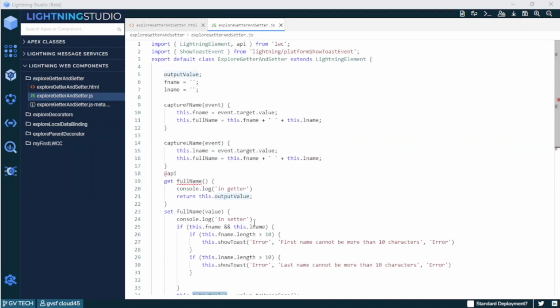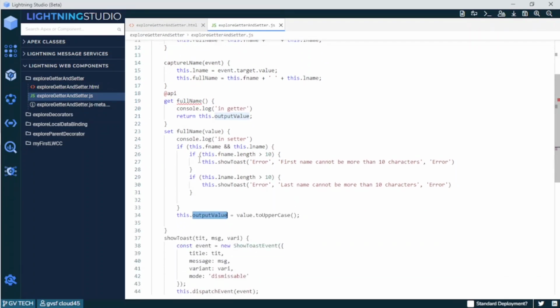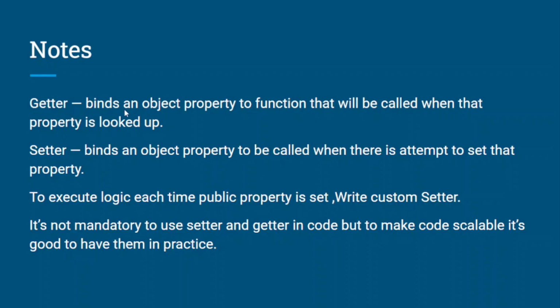It is a good practice. Getters and setters can be interchangeable. You can do the same length logic that we are doing here in the setter in the getter as well. But it is a good practice to do all the validations and all the logic in the setter. A getter binds an object property to a function that will be called when that property is looked up.